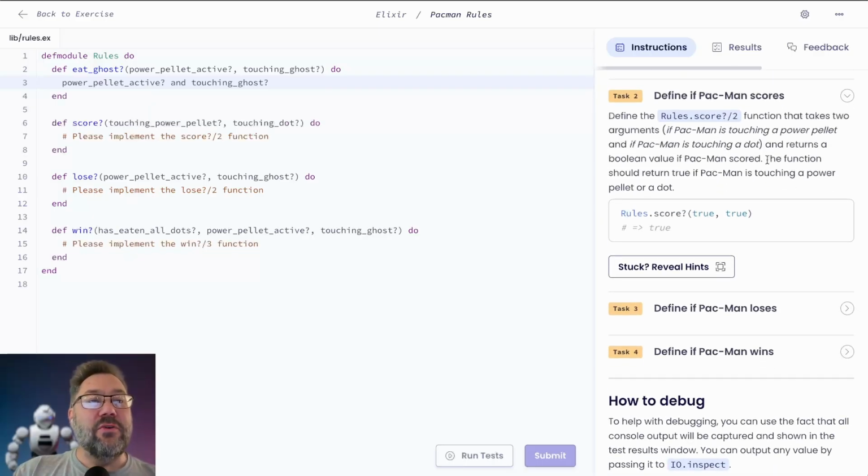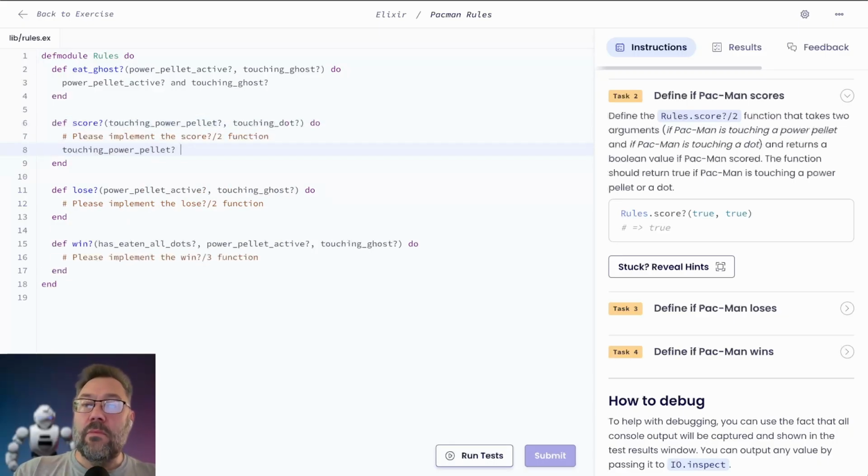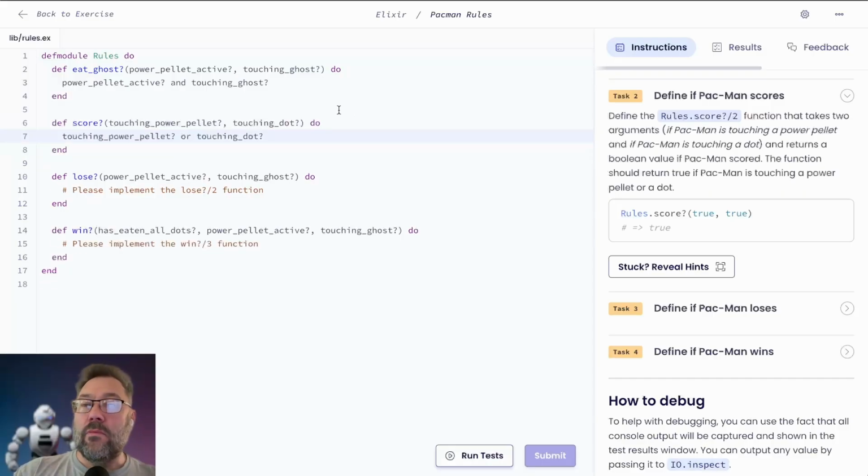All right, so task 2 is to define if Pac-Man scores, and it says the function should return true if Pac-Man is touching a power pellet or a dot. Okay, so for task 2, you need to implement the score function. This function should return true if Pac-Man is touching a power pellet or a dot. You can use the OR operator to combine these two conditions. So the function should return true if touching power pellet is true, or if touching dot is true. Go ahead and add that logic to the score function.